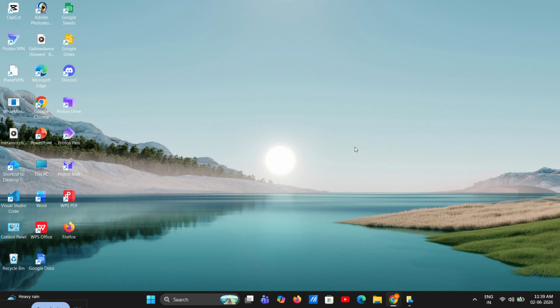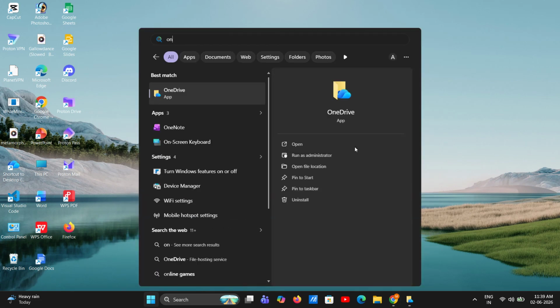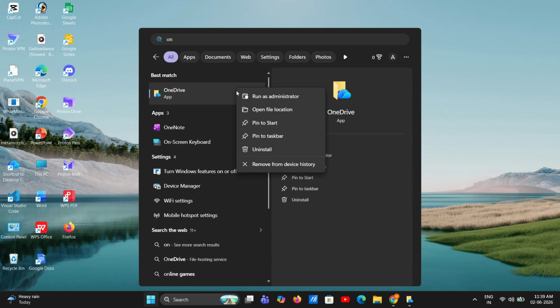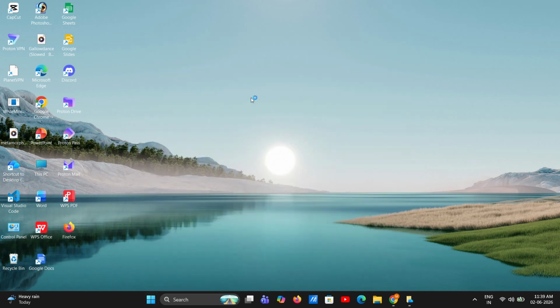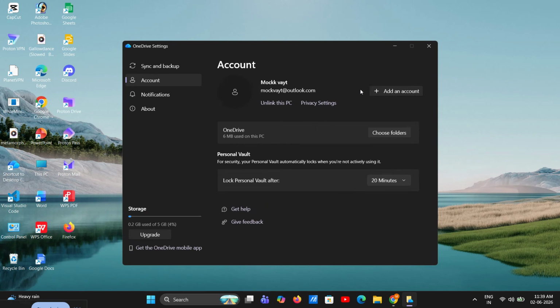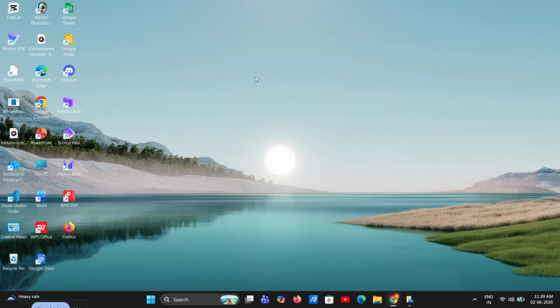First, we're going to run OneDrive as an administrator. This gives the app the permissions it may need to start properly. To do that, open the Start menu and search for OneDrive. When you see it in the results, right-click on OneDrive and choose Run as Administrator. If Windows asks for permission, click Yes. Once OneDrive opens, check whether the error still appears. Sometimes this alone is enough to clear up a temporary permission issue.